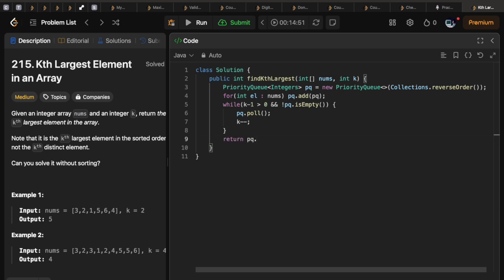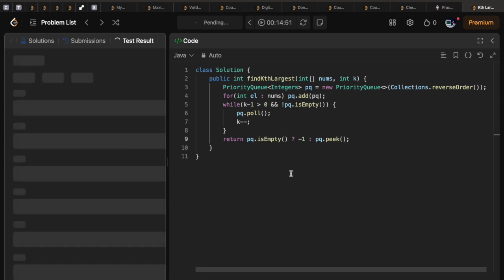And at the end, if our priority queue is empty, then I think there will be no such case according to the question, but for safety let's return -1 in that case. Otherwise we will return the peek value of the queue. So I think this is the brute force solution for now, we can say.